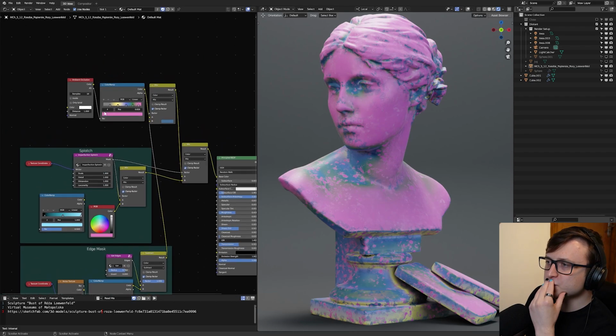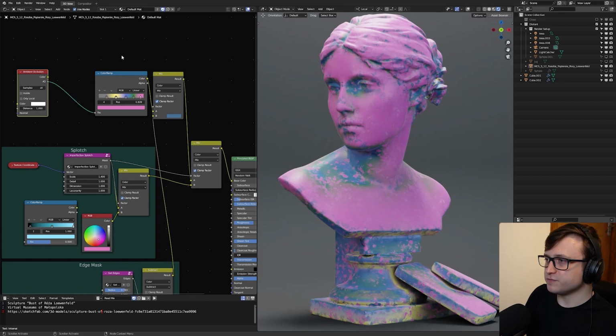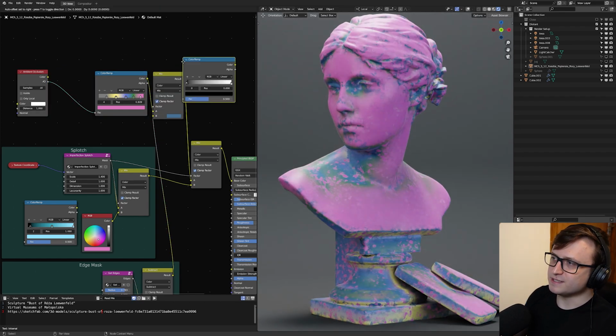All right, so let's restrict it to the cavity, see how that works. So first of all, we'll need to grab a new mask because we're going to want the internal cavity.